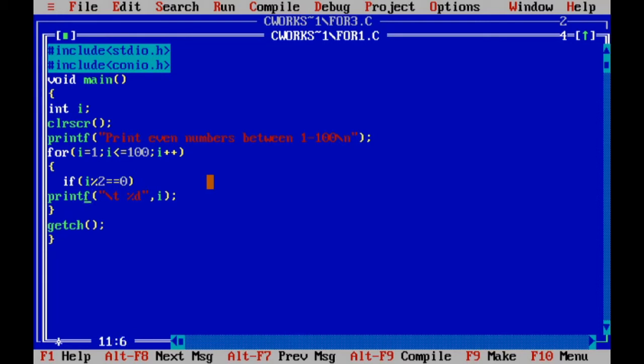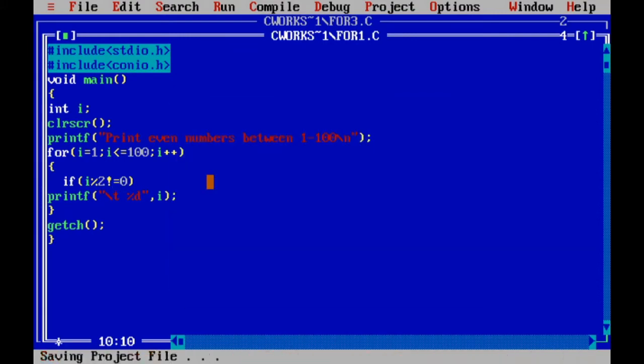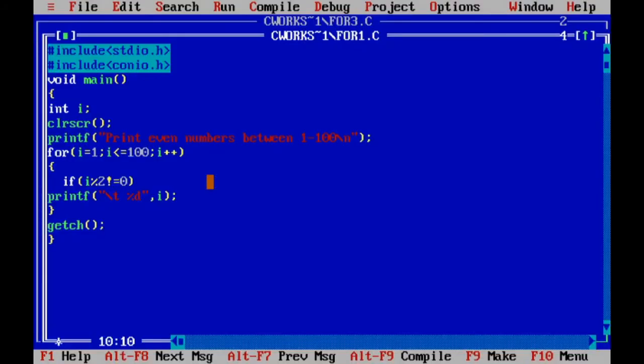If you want only odd numbers, you can also do this. i mod 2 here not equals 0. Okay, not equals 0. Execute this program. For the odd numbers, I am changing this. Okay, so then Control F9. See, here are all the odd numbers between 1 to 100. In this way, you can create different programs with the help of this. Here you can specify different conditions.